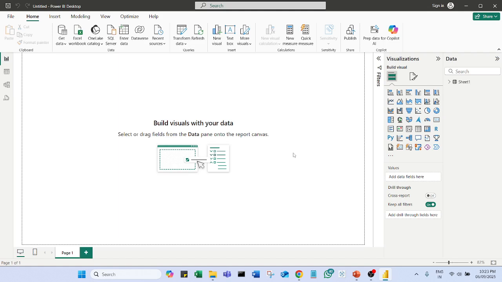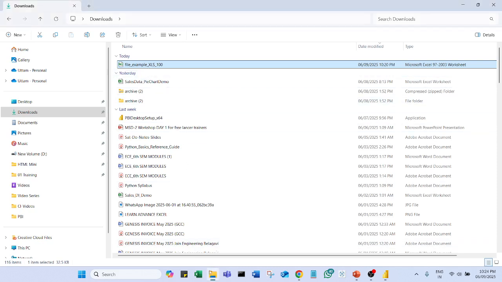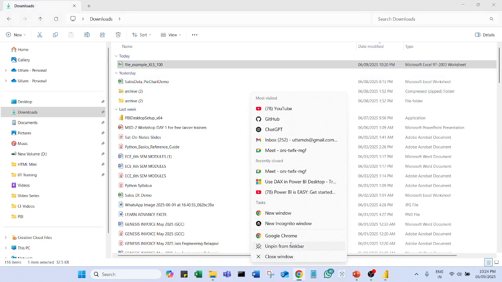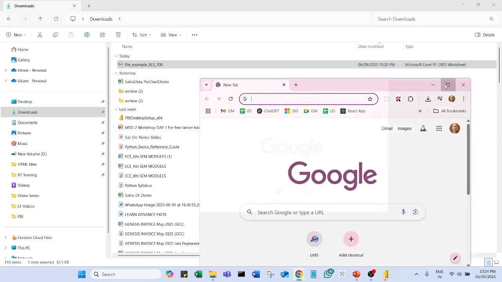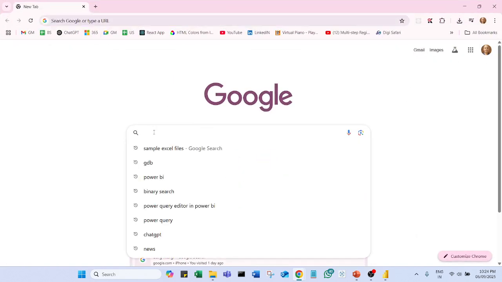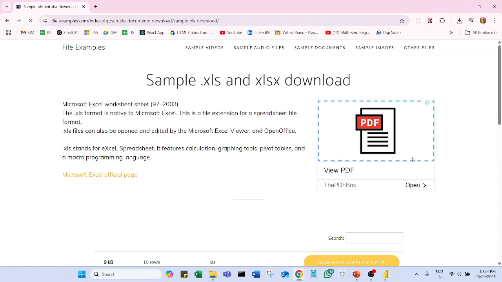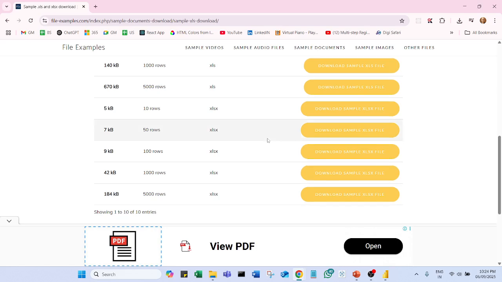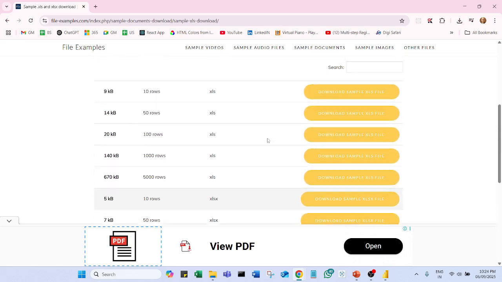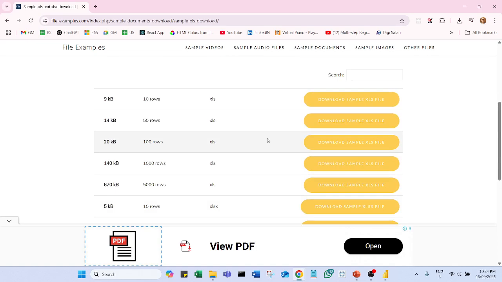So please go ahead and try it for yourself. And one more thing, the file which I have here, file example, you can get it from internet like this. Go to a new window in Chrome and just search for sample Excel files. So you will get some sample Excel files under file examples download option. So just go there, and here it will give you some sample files. So you don't have to worry about typing the data, right? So you can go for 100 rows, 50 rows, or 10 rows.